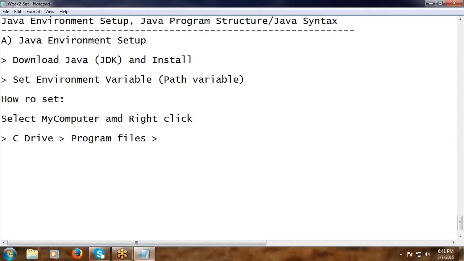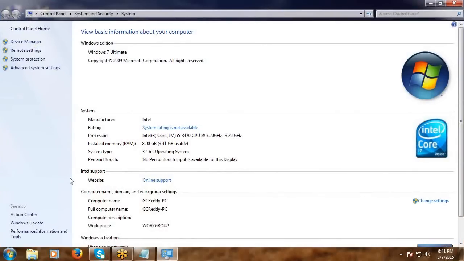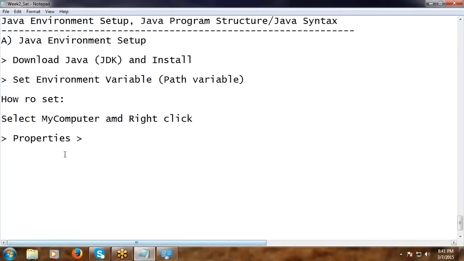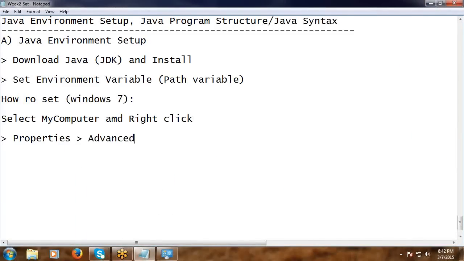Then go to the advanced. This is not correct. Not C drive. Properties. See, my computer, properties. This is for Windows, almost all same for other also. Properties. So next, advanced system settings. Go to the advanced system settings.